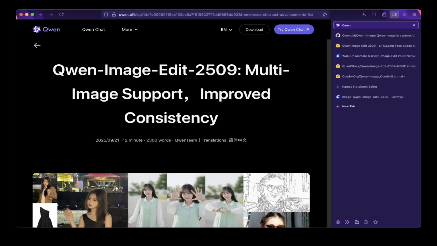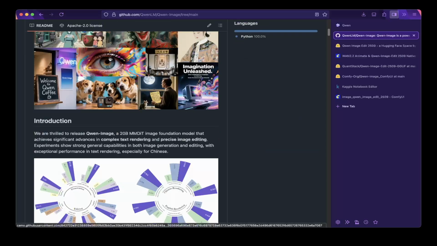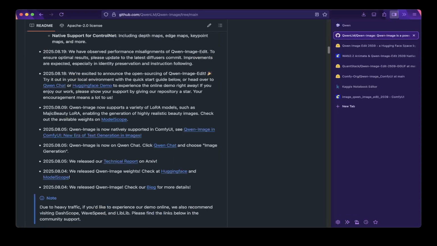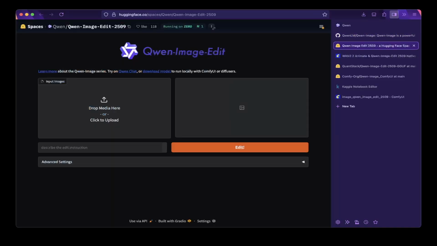If you want to know more about this new model, go to the Qwen-Image GitHub page. You can see there are a lot of introductions here. Also, there are really good code examples to show you how to integrate this new model into your workflow. And the quickest way to try this out is through the Hugging Face space. You can just go to spaces Qwen-Image-Edit-2509. You should be able to try it without any problems. Just upload the image here and add your prompt. You should be able to get your image edited just like Nano Banana.